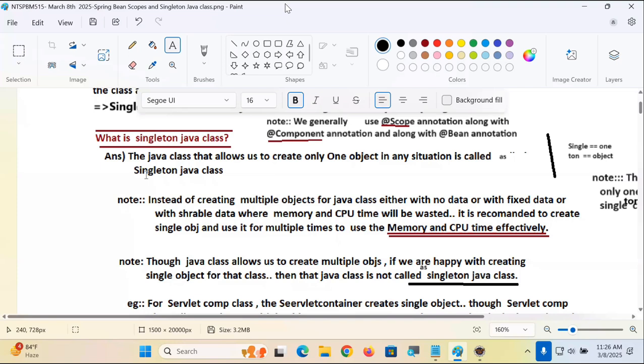Very simple theory, guys. When you create multiple objects, that too without data, with the same data, or with read-only data, you are unnecessarily wasting memory. Instead of that, create one object and use it multiple times. That sounds a bit better, right? Create one object and use it multiple times. Convinced with me? Got the clarity here?